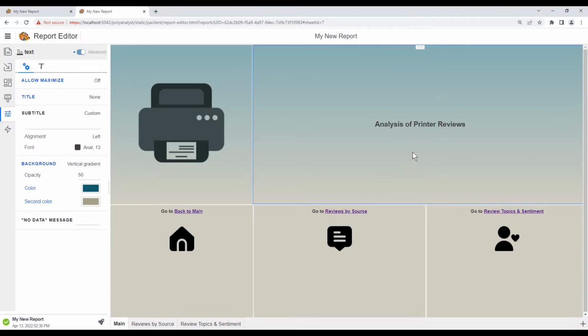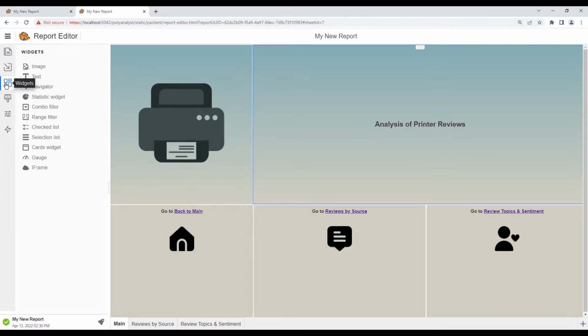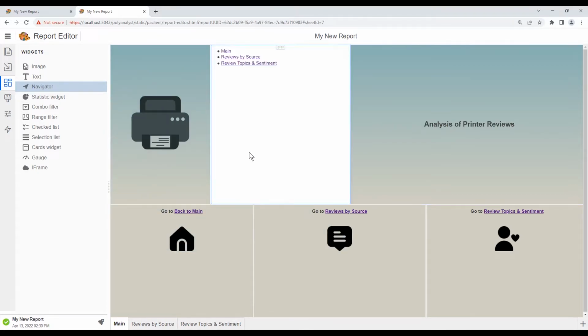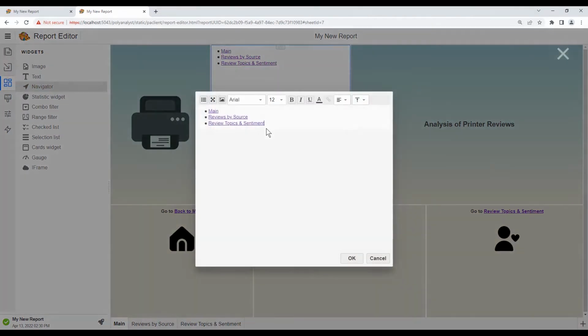Next, let's go over the navigators. Let's first show what happens when we add a new navigator widget from the widget panel. We can see that the navigator automatically adds a list of the report sheets with the hyperlinks already in place. Let's double click on this widget to take a closer look at the properties. We notice that the list can be modified, such as adding some spaces between the list items if we wish, or possibly removing the bullets.